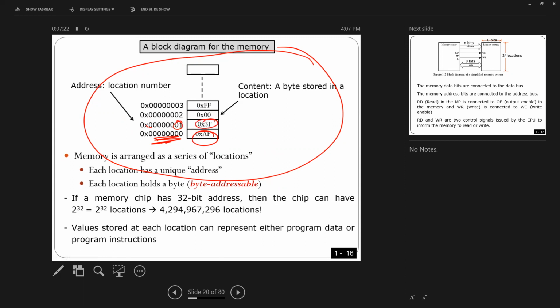So one of the questions you need to ask: how big is the address? I'm assuming my addresses are 32 bits, but this can be different from one processor to another. In some processors, this is only 16 bits. In our processor, the addresses are 32 bits.